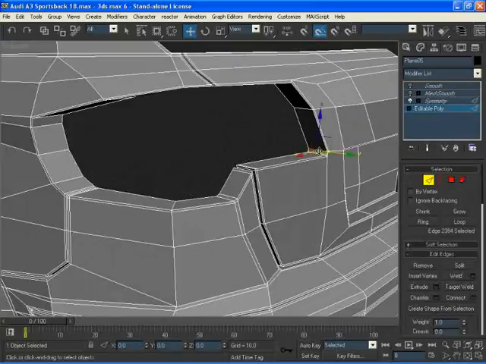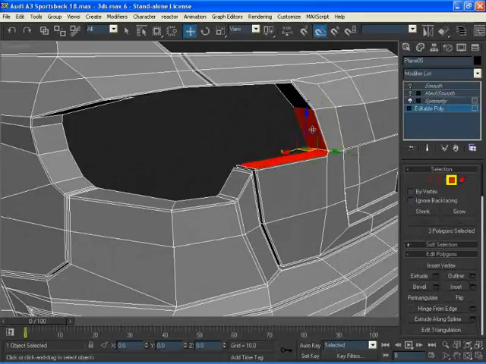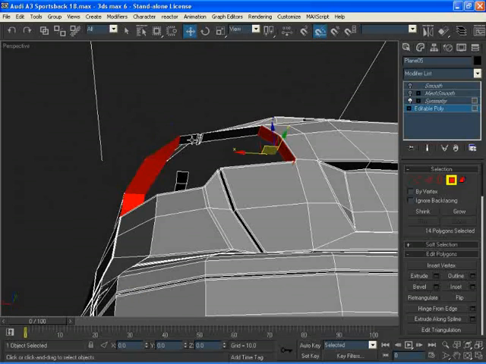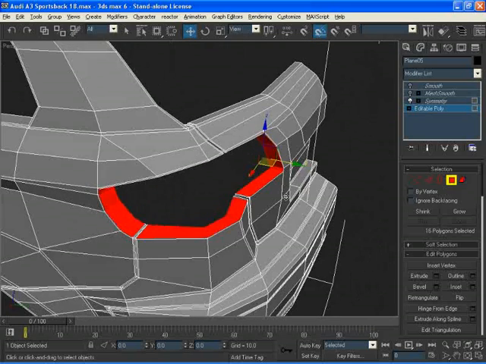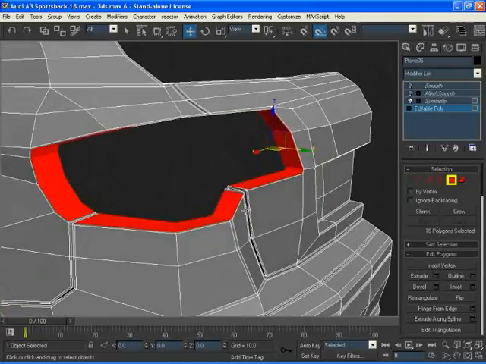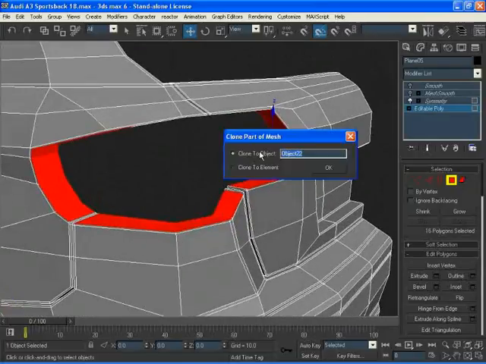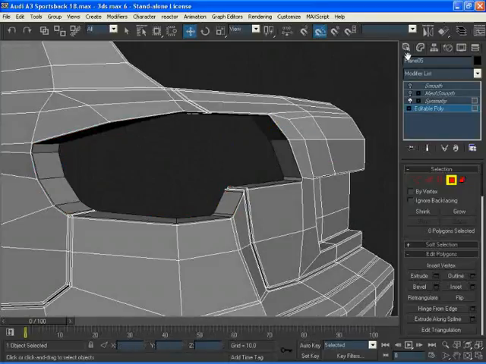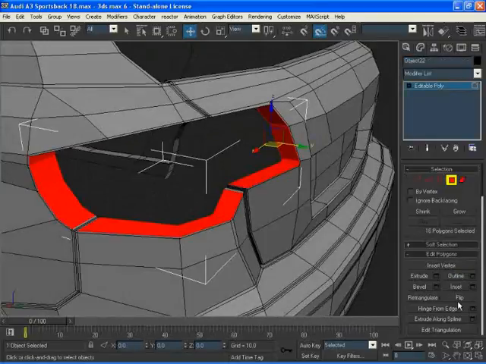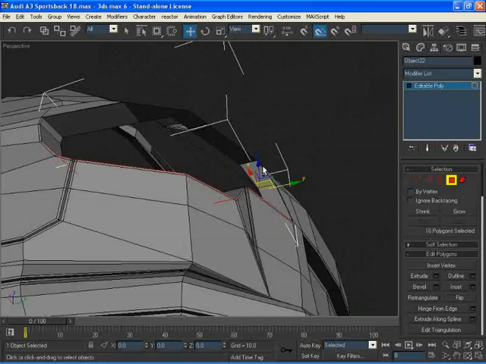Let's see, no, let's select by face actually, and get all that and all that. That's pretty much it. And hold down shift, click, clone to object, yep. And get that, flip so it's facing the other way.